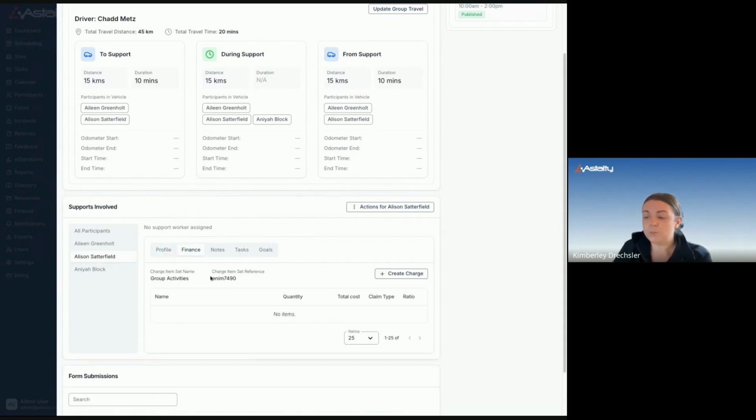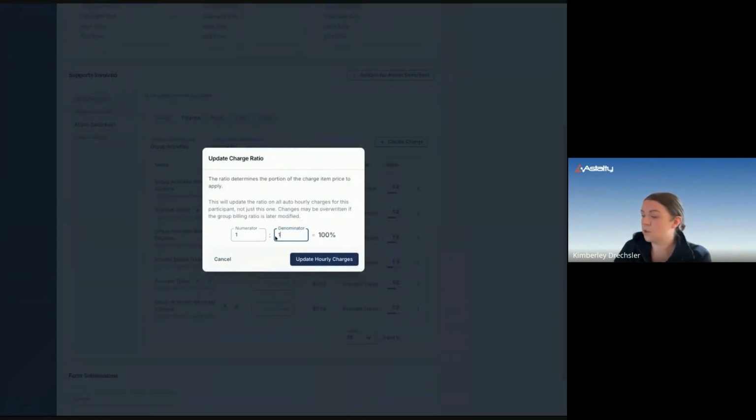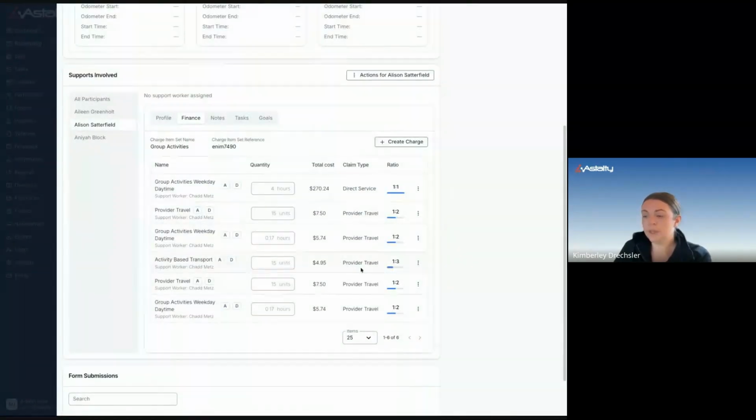But basically what you would be able to see here is that the group override, if we change this to a 1-to-1, for example, our activity-based transport is not adjusting. So that's remained at 1-to-3. All of the provider travel has stayed as it should for each of those components as well. So it will only adjust the hourly charges for the support. Your travel charges will remain unchanged. You'll need to update those manually if that is relevant.